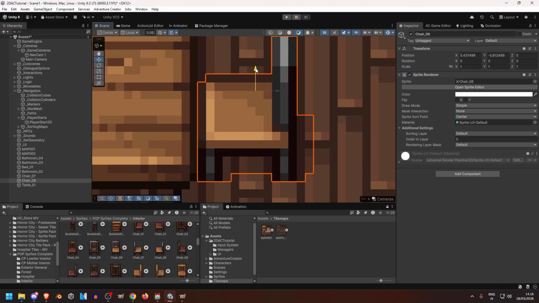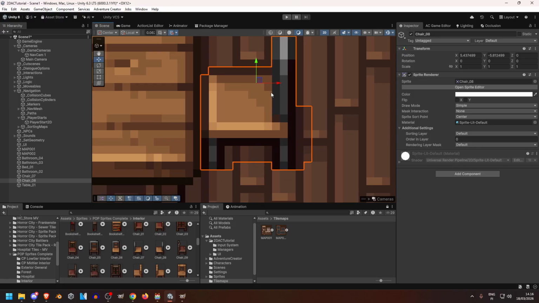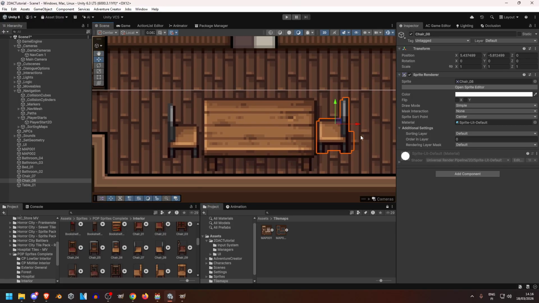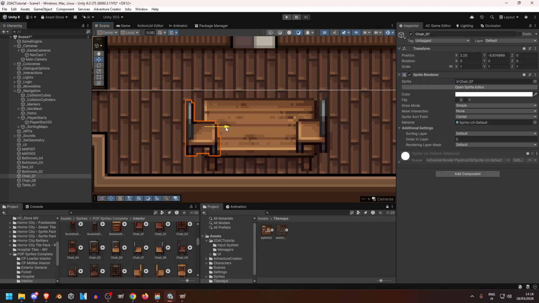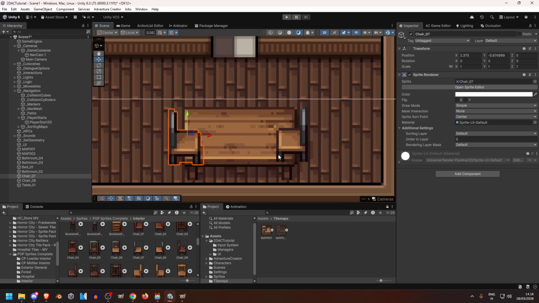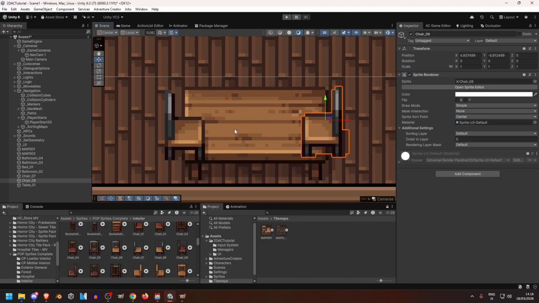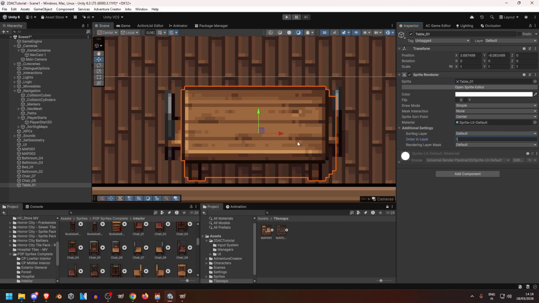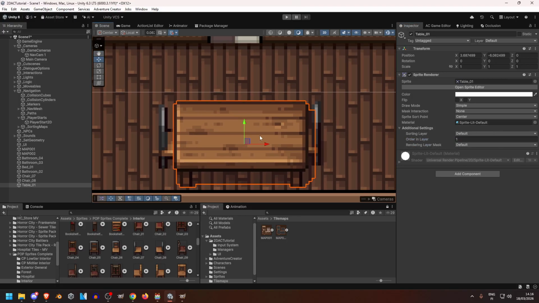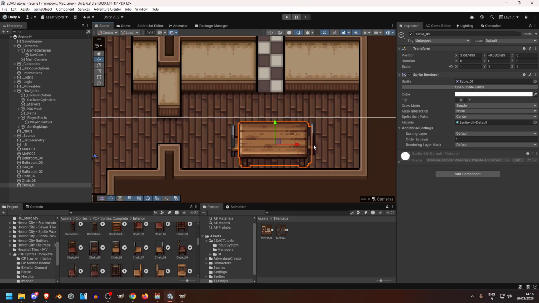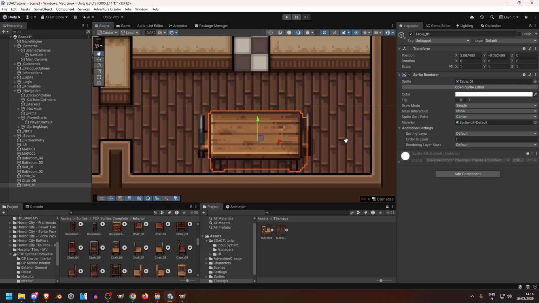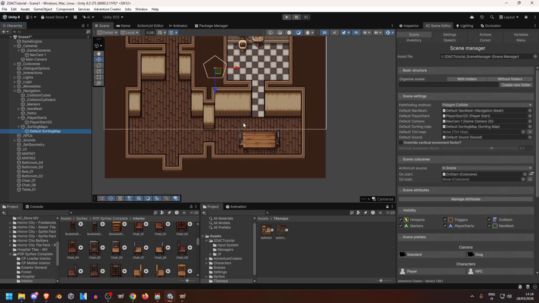It snapped. It moves around perfectly now. So what if we want to move these chairs under the table? Like so. Now the chairs are over the table. Just changing the order by layer to 1 is not good enough. We need to use a sorting map.